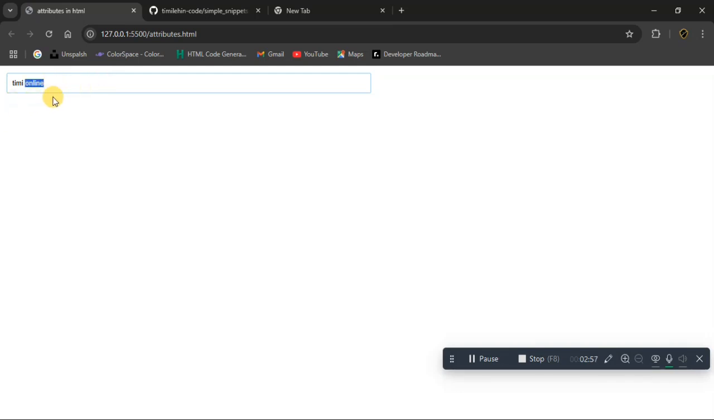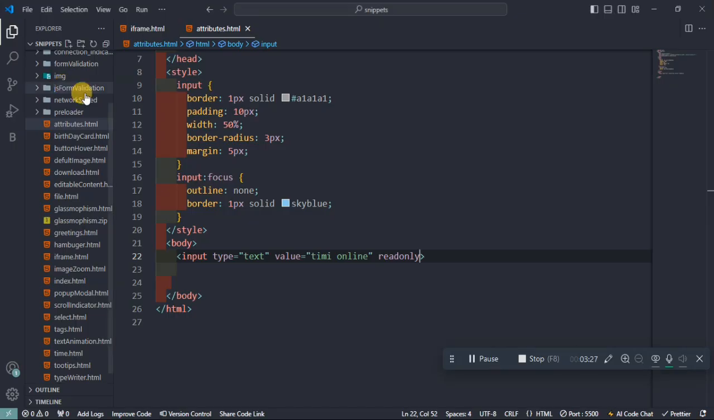I can only read it, though it doesn't disable the input, unlike the disabled attribute. It just allows me to read this. Assuming I'm using a backend language like PHP, I can submit this into a database. Unlike disabled, you cannot submit a disabled input into the database, but with readonly you can still submit the information inside this element into the database. So that's that about the readonly attribute.